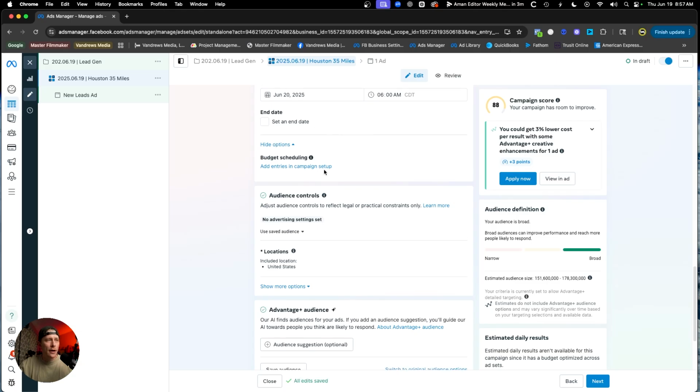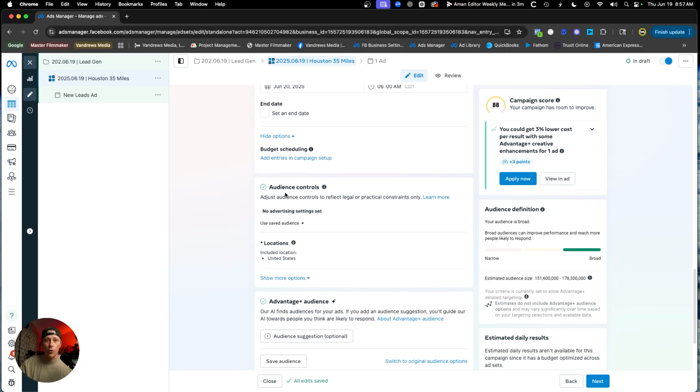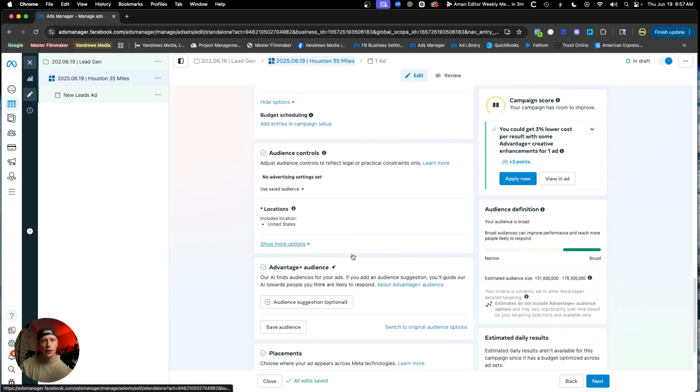Scroll down through here. So now this is one of the main important key things. This is your audience setup. What Facebook suggests now is what's called Advantage Audience, right? Advantage Audience means that we can tell Facebook a little bit of what we're looking for, and then we give it the kind of authority to go outside of that range, right?